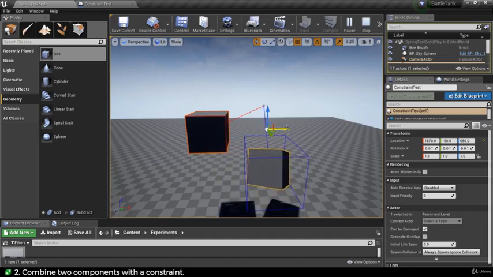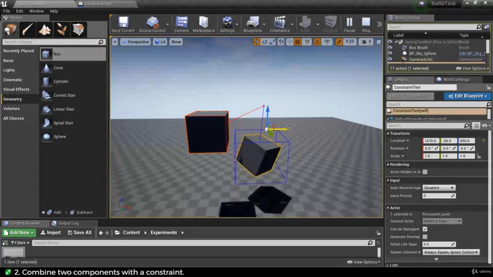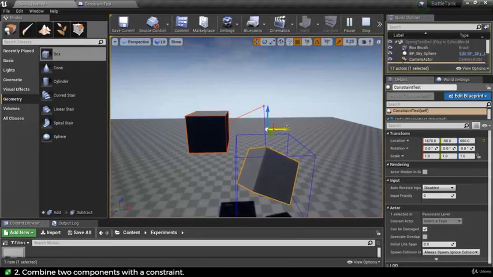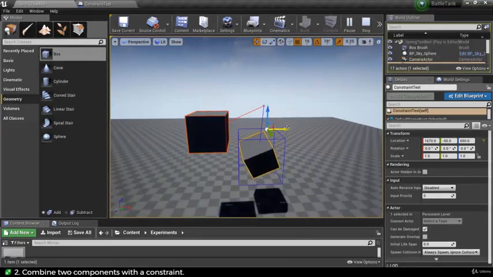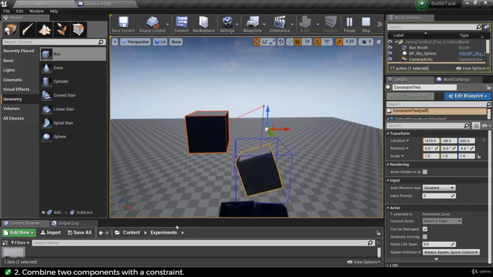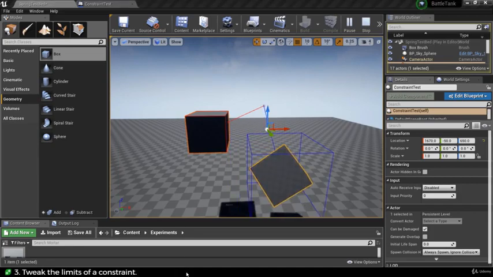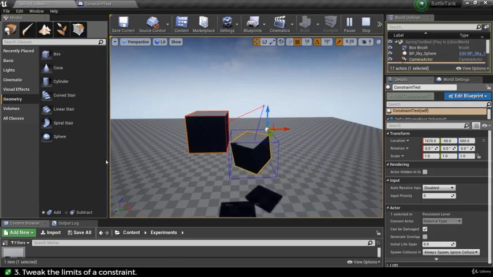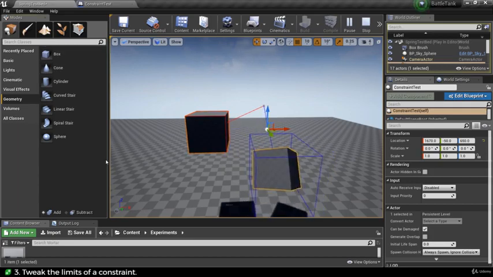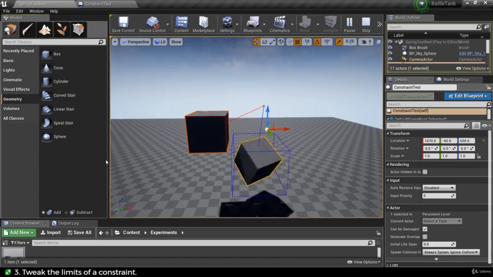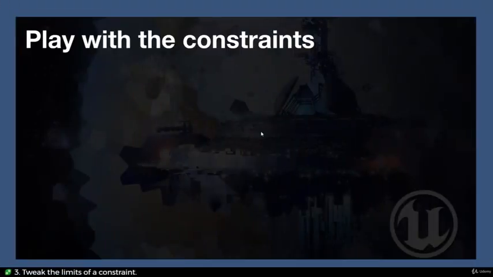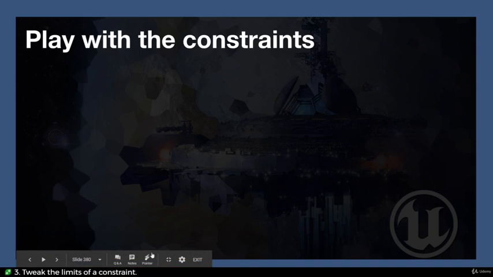So I'm interested in seeing how we can play around with the constraint's properties to get different effects. Getting it moving in one dimension is going to be the challenge for you, to tweak the limits of a constraint and figure out how to make it constrained in different ways than just this kind of hinge that we've got. So that's the challenge, to play with the constraints, and there's three particular outcomes I'd like you to come up with.